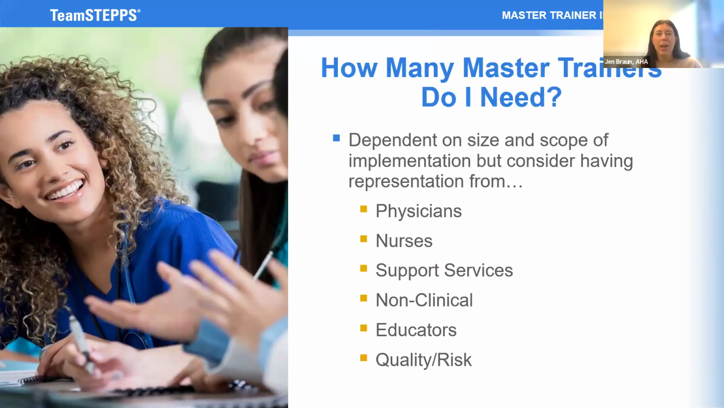We often get the question, how many master trainers do I need? Before we answer that, it really is dependent on the size and scope of your implementation, whether you're implementing it in a clinical area, hospital-wide, system-wide. But the ultimate thing to take away here is you want to make it interprofessional and interdisciplinary. We on this call, myself, Jill, David, Rachel, we are representatives of an interprofessional multidisciplinary team. So you want your master trainers to reflect that as well.